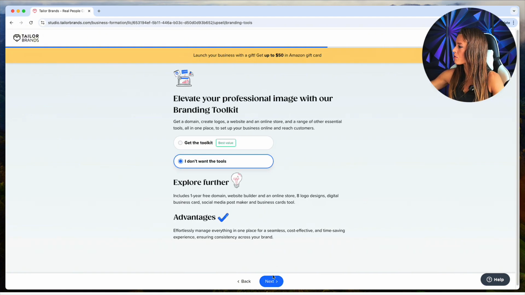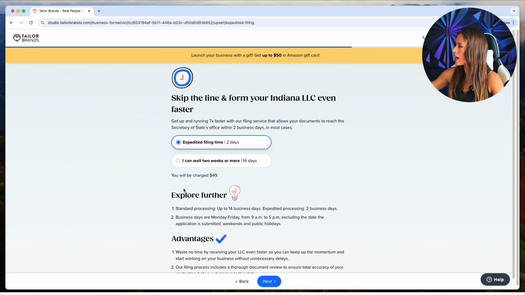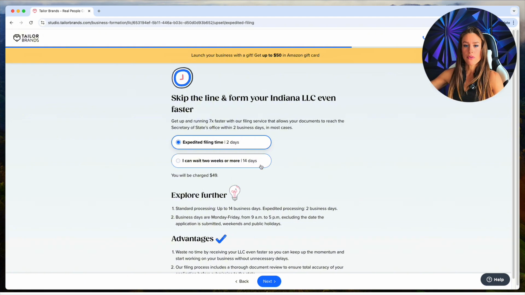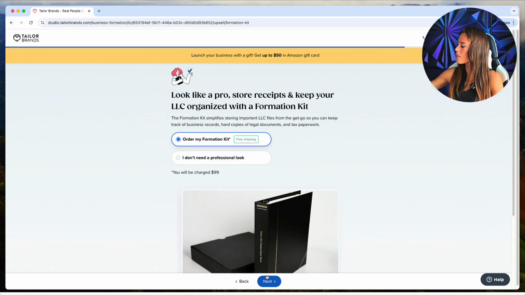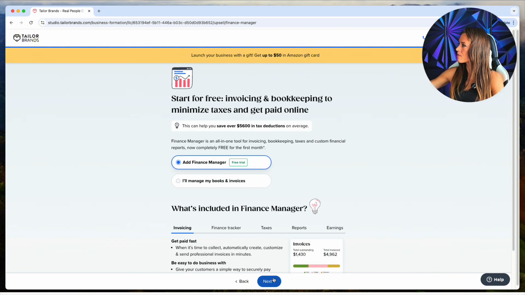I'm going to hit no on the branding toolkit. And this is asking, would you like your LLC sent to you in 2 days? $49. I want it as soon as possible. But if you can wait for 2 weeks, you can select this option here. And don't need to worry about an operating agreement, so I'll figure it out myself. Would you like this formation kit? I'm going to click no.